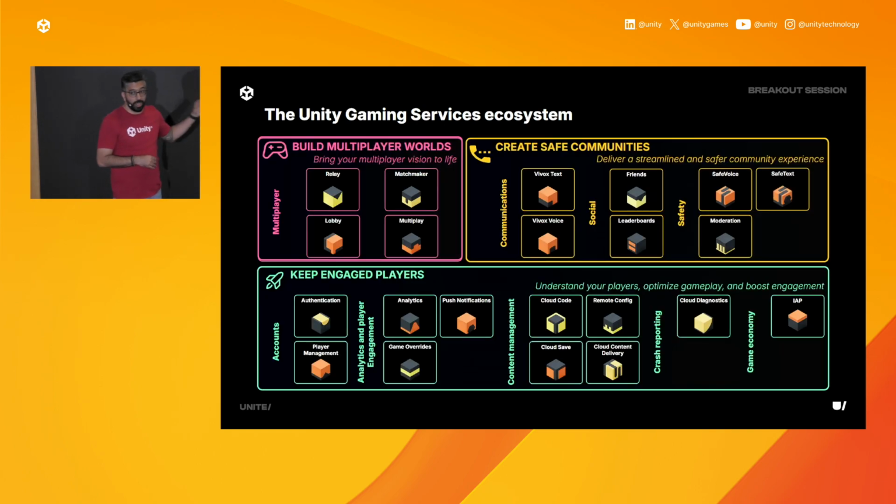So we have a lot of services as part of UGS. But when you think about them, they can be broken apart into 3 sections. We have our multiplayer services up here, like Relay, Matchmaker, Lobby, and Game Server Hosting, and now Distributed Authority. This is all about getting your backend set up for multiplayer games and getting the players in so they can play together. We have our communications and safety products, and this is all about how players can interact with each other, from friends and leaderboards to create social communities and Vivox voice and text chat, but also safe voice and safe text to deal with toxicity and moderation.